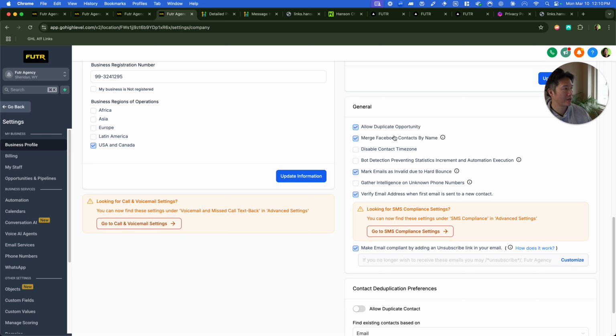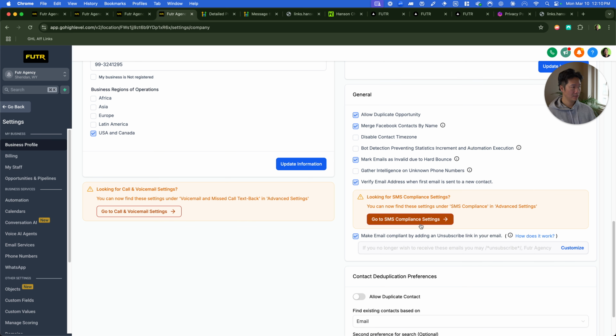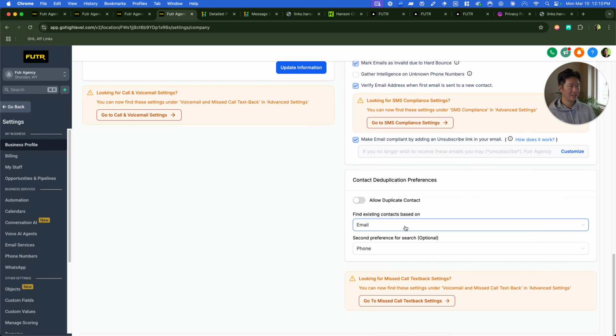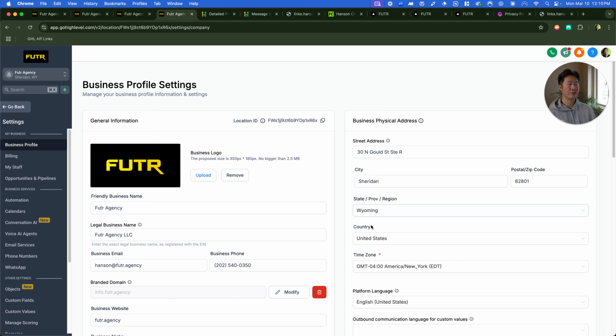And this is how I set up. Allow duplicates opportunity, merge Facebook contacts by name, mark emails as invalid due to hard bounce, verify email address when first email address is added. Okay, great. And then mark email compliant by adding an unsubscribe link in your email. So do all that, and that's basically all I've set up for the business profile.